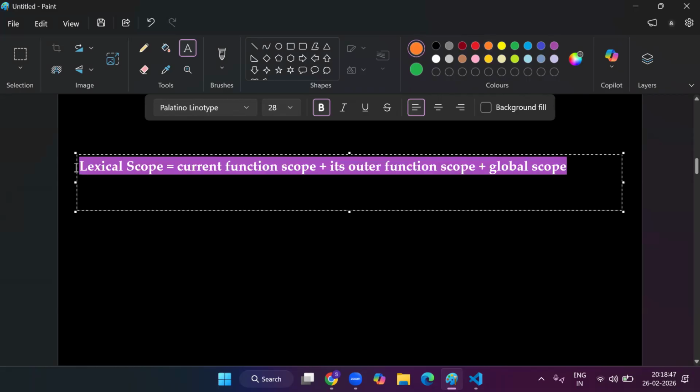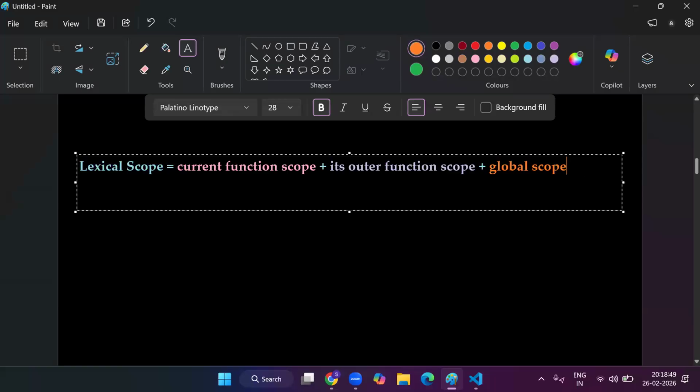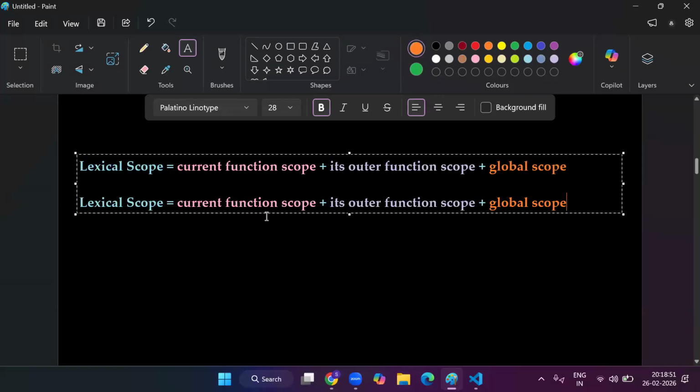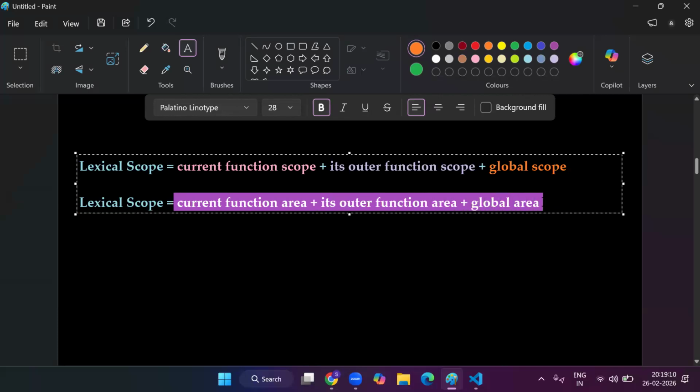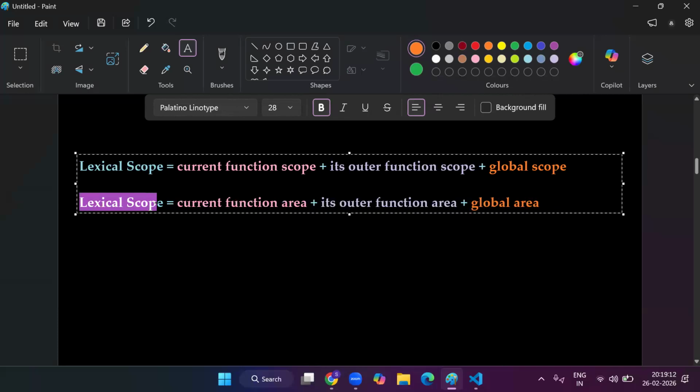If you try to understand it in terms of area, it is the current function area plus outer function area plus global area. That entire area from current function area to outer function area to global area is called lexical scope.